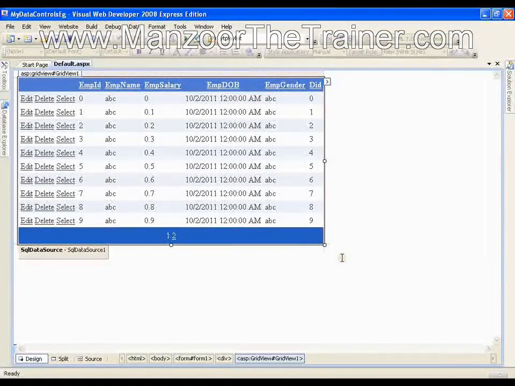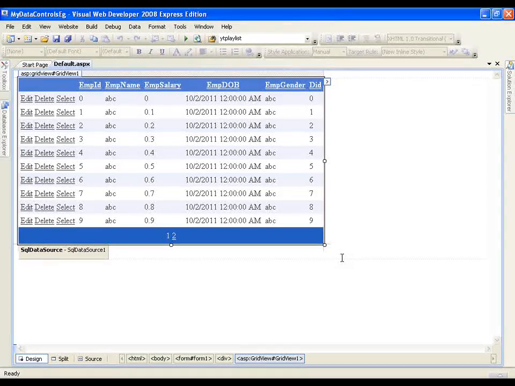Hello, in this demo I am going to demonstrate the cascading of GridView with a drop-down list. That means I'll have a drop-down list on my page, and I am going to populate it with all the departments, and whenever I select a particular department, it needs to display the employees of that department in my grid view.